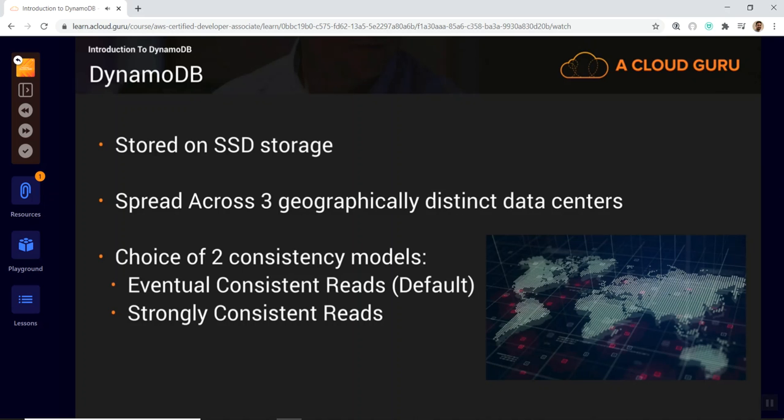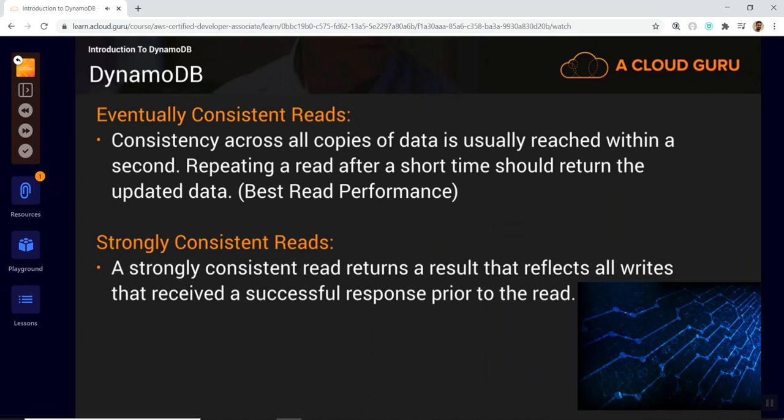And there is a choice of 2 consistency models for DynamoDB read operations. So the first is eventually consistent reads, and that is the default. And the second is strongly consistent reads. Now with eventually consistent reads, consistency across all the copies of the data across the 3 locations is usually reached within a second. And this means that repeating a read or reading a piece of data that you've just written or changed should return the updated data within a second.